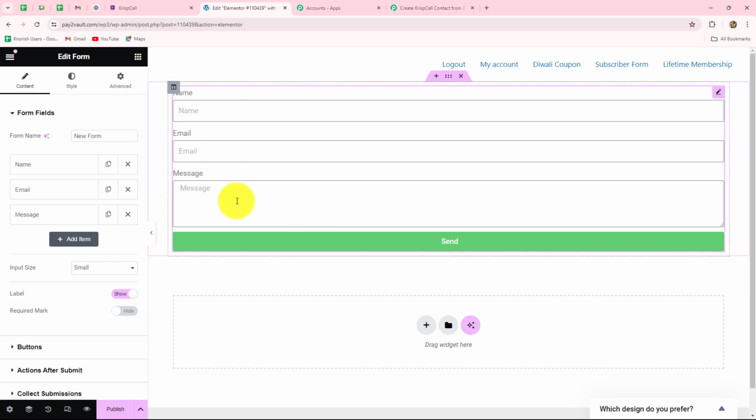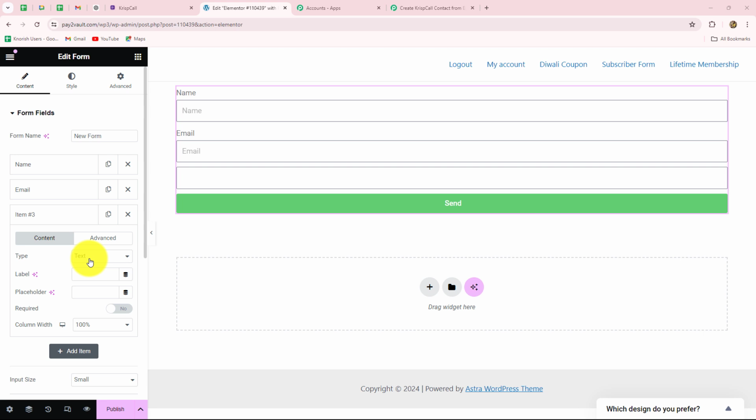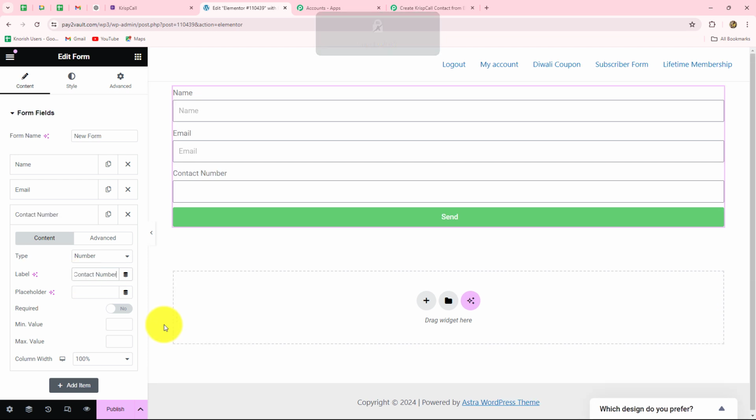So here we have name, email and message. I do not want to keep the message field. So I will simply remove message field from the form fields. And instead of this, I want to add the contact number and the country. So I'm going to click on add item. And here, first of all, I'm going to select the type of this item. So I want number. So here the type is number. Now the label will be contact number.